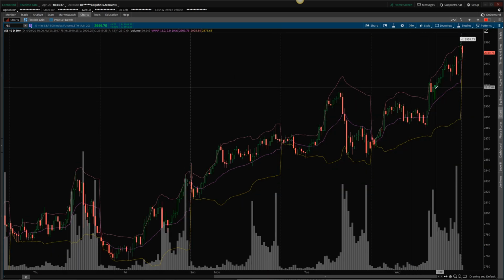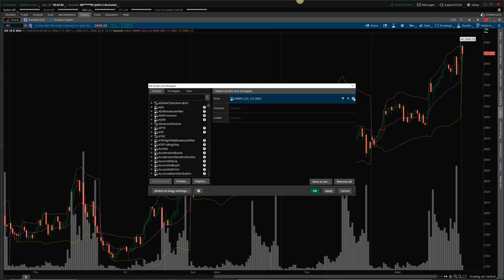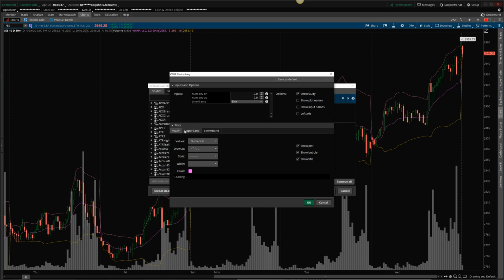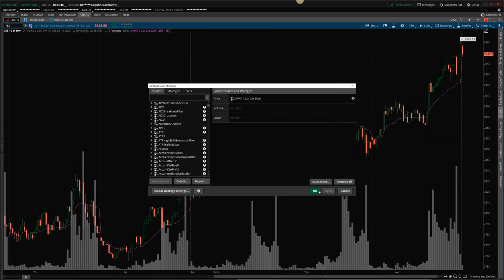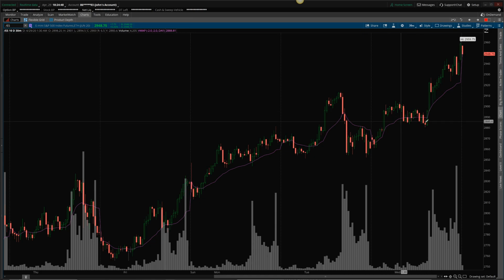Now, this VWAP actually has, I believe, a standard deviation channel attached to it. So if you wanted to edit that out, you'd go to Studies, Edit Studies. You'd click this little nut here. I don't want to see the upper band or the lower band, so I would remove the show plot on both of those, click OK, and then apply. And then I just get the VWAP on my chart here.